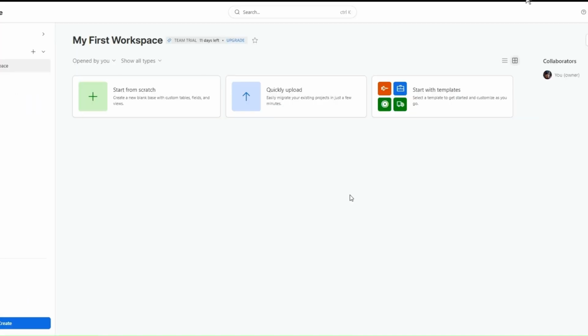To create a database, you can choose to start from scratch, where you'll create a new blank base with custom tables, fields, and views. Another option you can choose is to quickly upload, where you can easily migrate your existing projects in just a few minutes. You can also choose the last option, which is to start with templates. Now, here's where you'll select a template to get started and customize as you go.